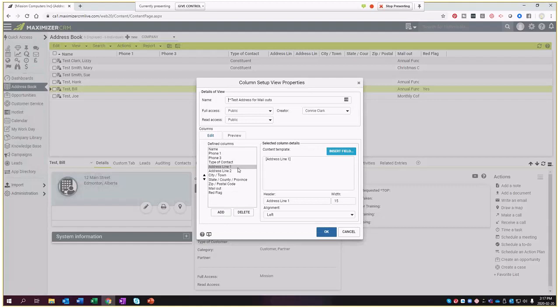And now Address Line 1, I'm going to click on it and it flashes, of course. I need more room for that. So where it says width 15, I'm just going to change that to 25. Address Line 2, I don't care about Address Line 2. City Town, I'm going to change that to 20. And Mail Out, maybe I'll change that one to 30, in case I have more than one mail out piece in there.